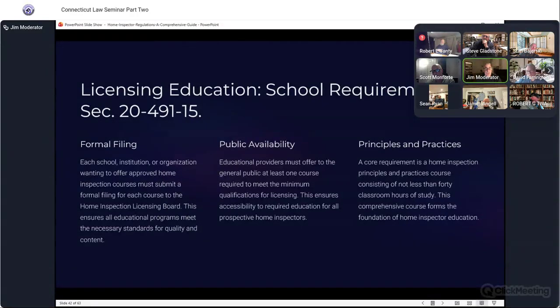Public availability. Educational providers must offer to the general public at least one course required to meet the minimum qualifications for licensing. This ensures accessibility to required education for all prospective home inspectors. I don't even know what that means. And no one's ever called me from the public wanting to take a home inspection course.